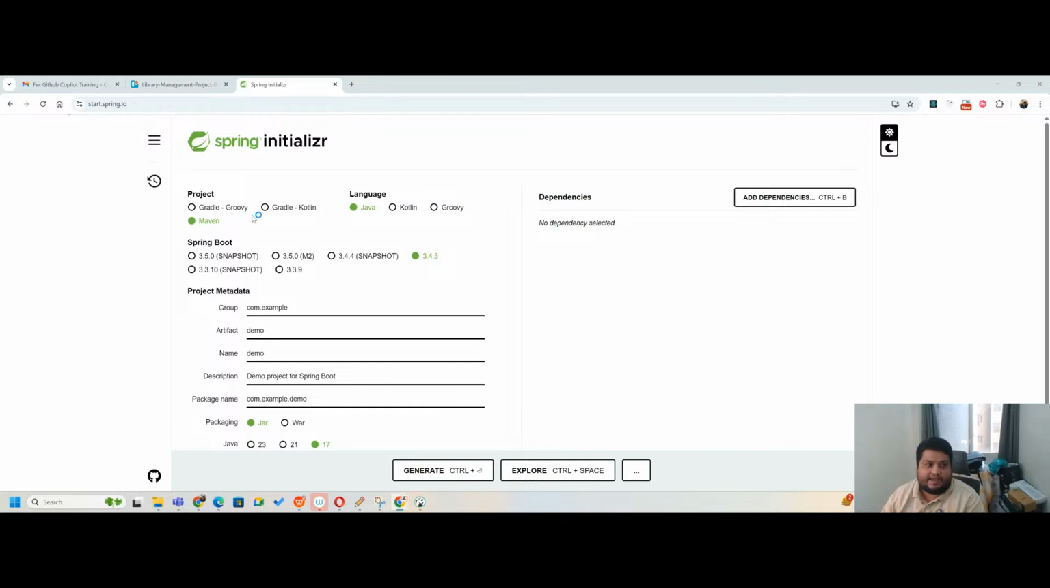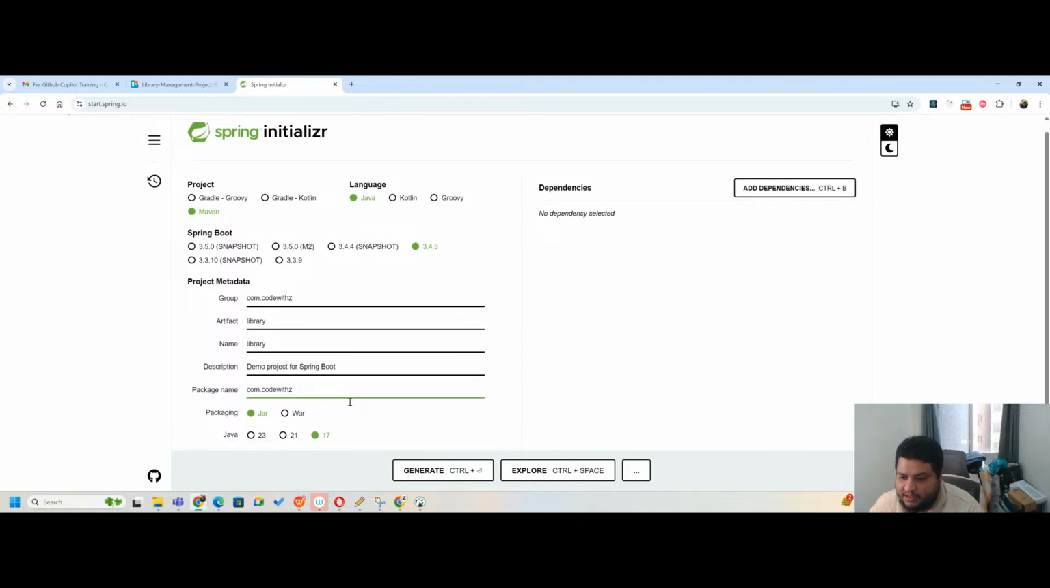So here we have got language is Java, and my project is Maven, and then I select 3.4.3. Now this is where you will select your group name, which is going to be common across your project. So I'll select com.codewithz. You select something very proper, and what is the artifact name for me? I'll call it library. The name of my project is library, and I change my project structure to com.codewithz. I'm selecting Java version 17.